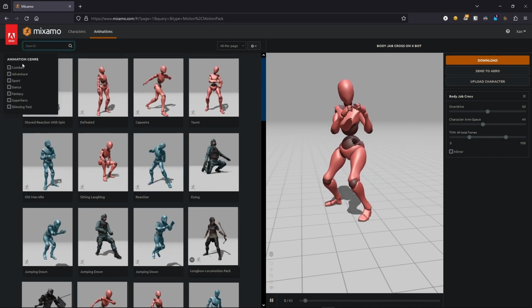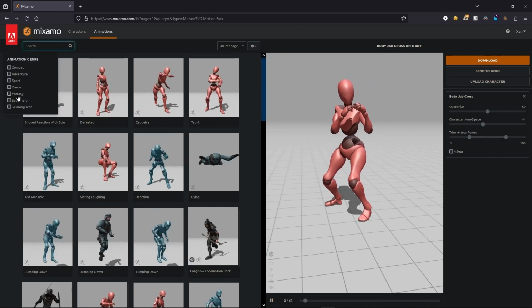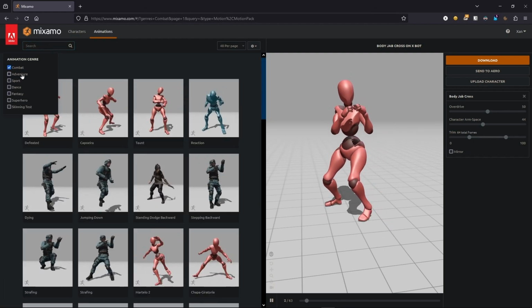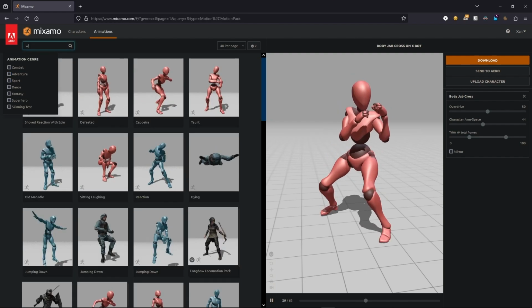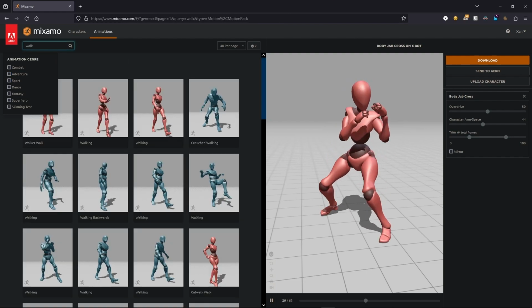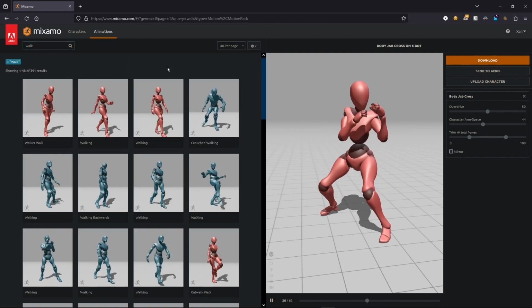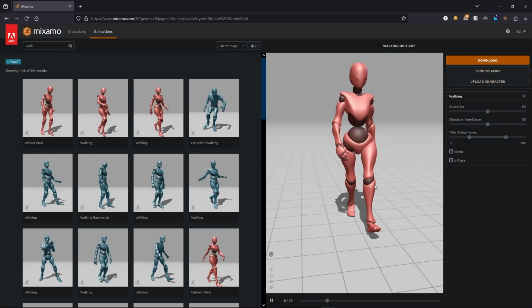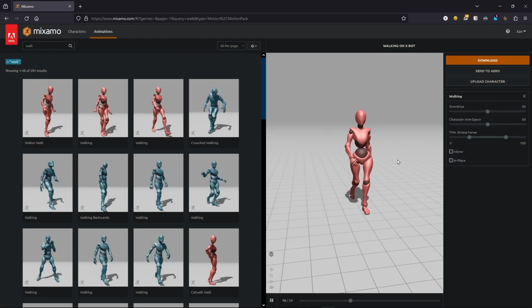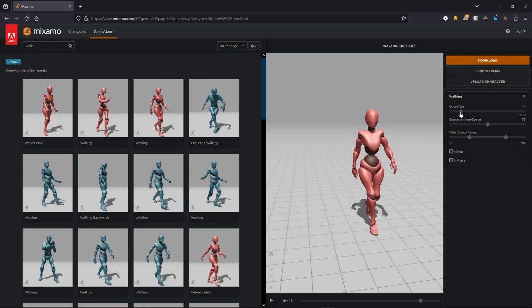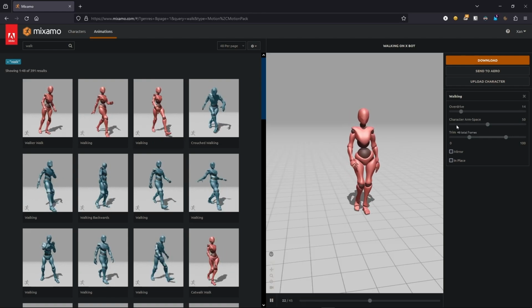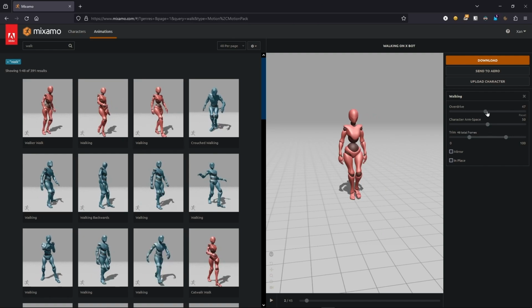Also, if you click insert, you have different types of animation: combat, adventure, sport, dance, etc. I'm going to search for a normal animation, like walk. For example, this one. And here we have the overdrive, remember, to make it faster or a slow motion. I'm going to leave it normal.